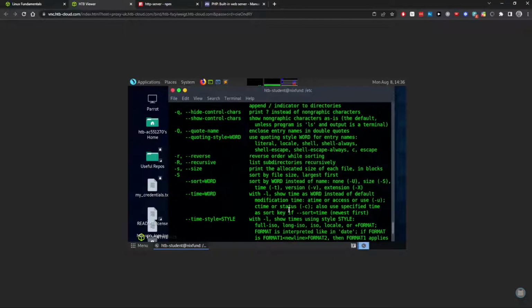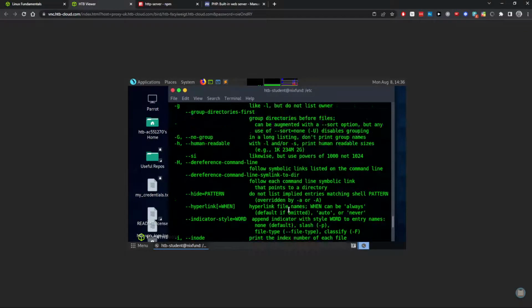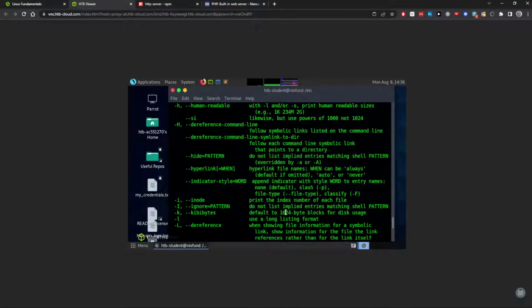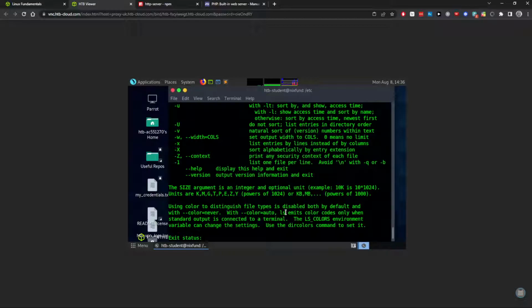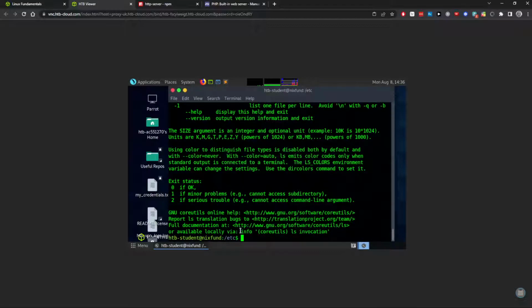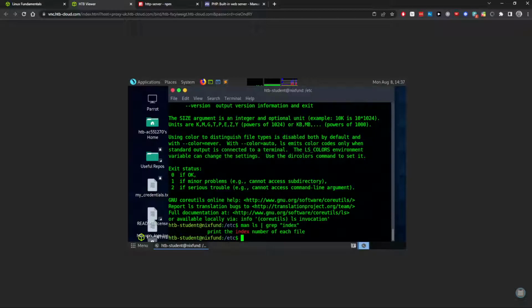The index number. Can you search these folders actually? So if I was to do ls -l or man ls, and I could do grep, grep index, print the index number of each file, and so it's clearly found it.